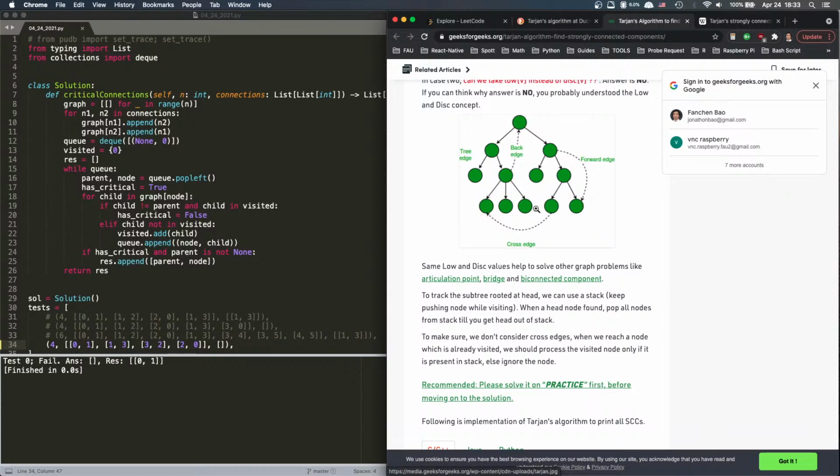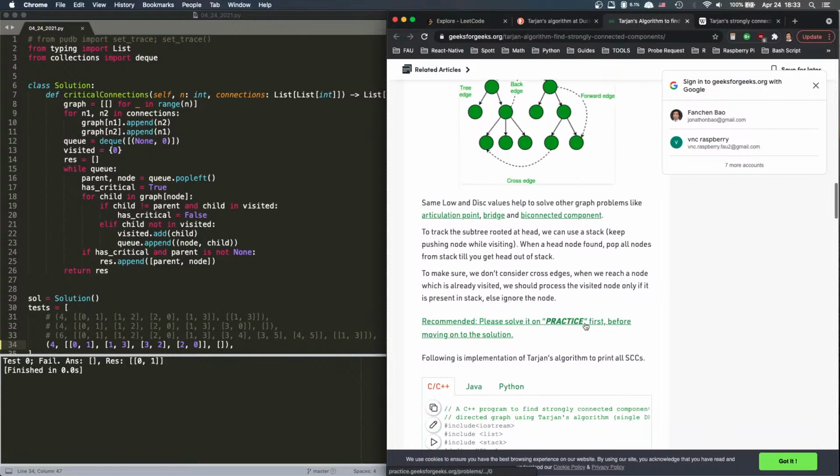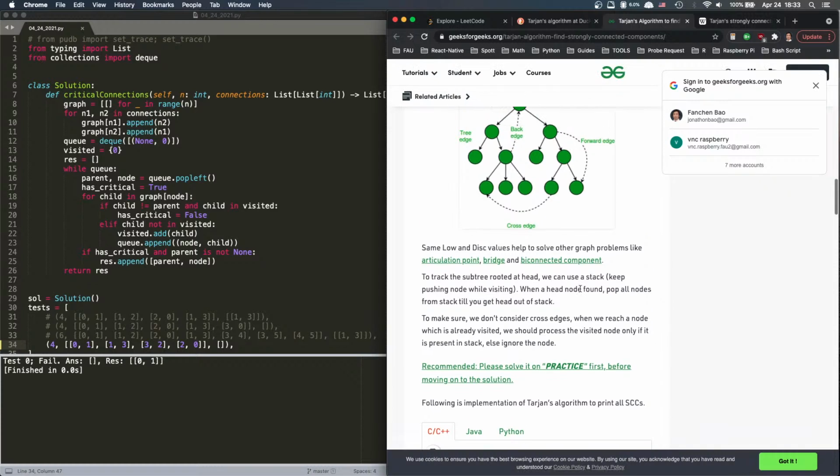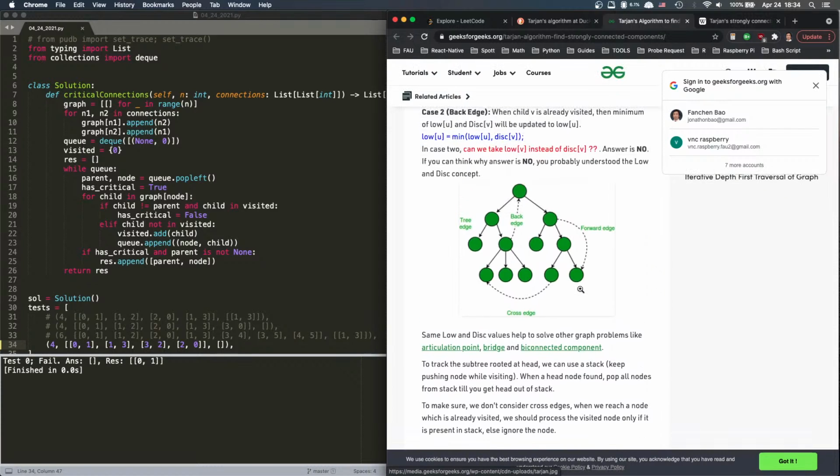When we reach a node which is already visited, we should process the visited node only if it is present in the stack. Else ignore the node. I don't understand the last part. But what it's saying is we do DFS on each node, right? And in its children, if a child is not visited, we do DFS on it.